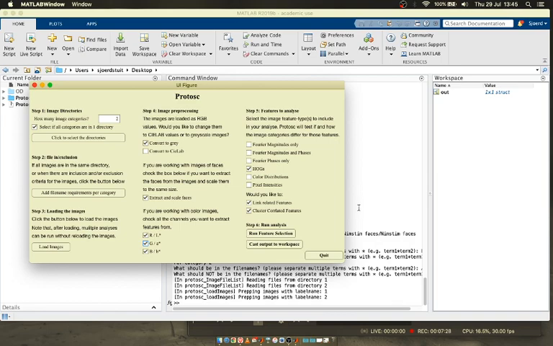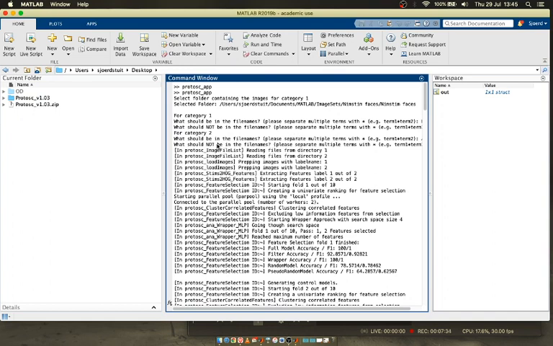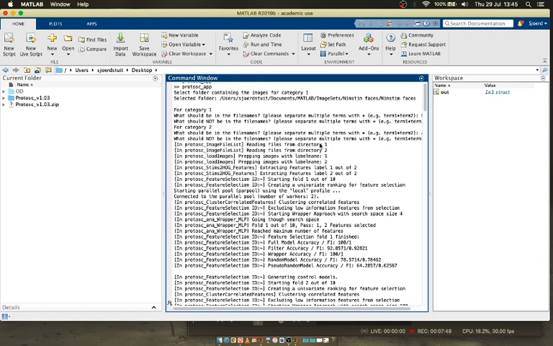Now, I have already run it, so I'm just going to show you what shows up. Here you see what I did before. Again, I did category 1, happy, and category 2, angry. I prepped all the images and read them in, and basically the feature selection starts here. When you press feature selection, you'll get a lot of output in your command window to show you what Protosc is doing.